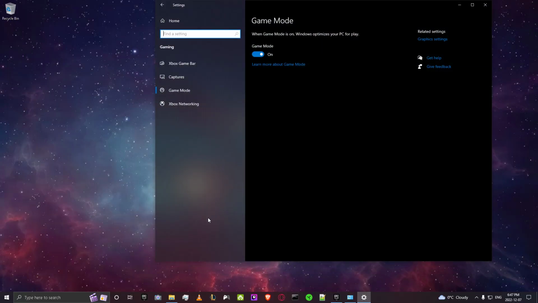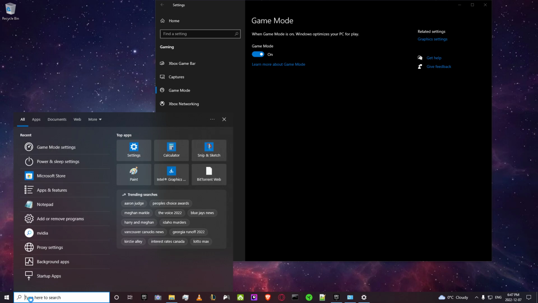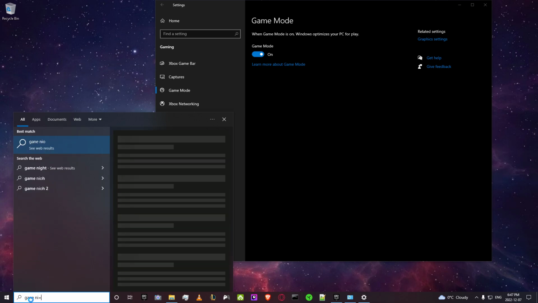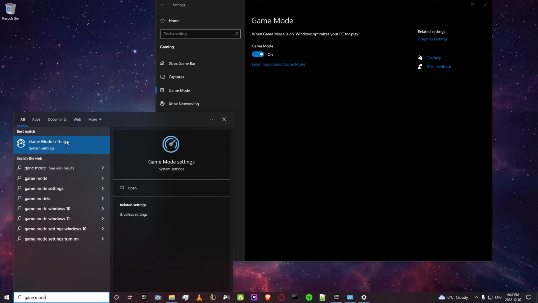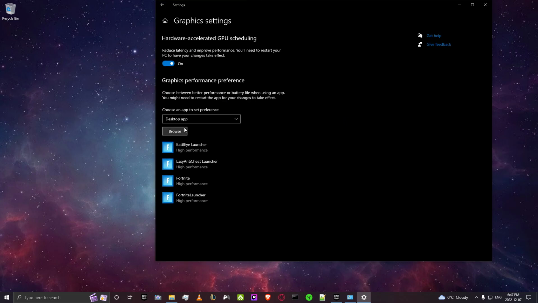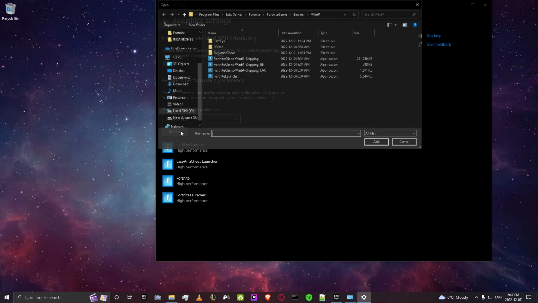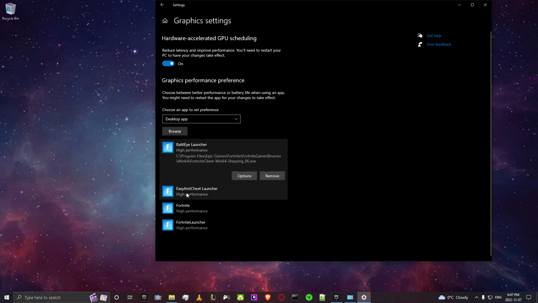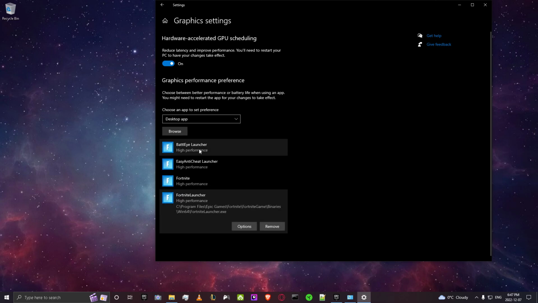Next, we're going to do game mode. So if you want to find game mode, just press Windows key, type game mode, go to your game mode settings, make sure it's on. Then you can go to your graphics settings. You can browse to find these, and so this is where they should be. Here is the file path you can follow if you want to find them. So make sure they're all on high performance. That's going to give your computer more resources to run these programs with.